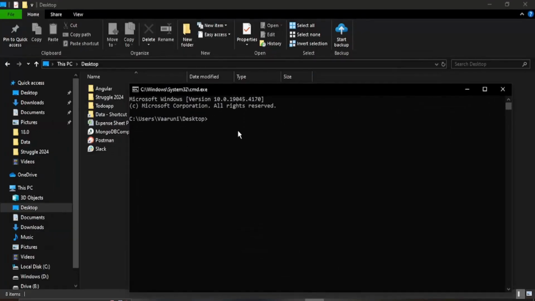So I'm just going to say mkdir, and let us just make a new folder as OpenAI, and then cd into this folder, and here I'm just going to open Visual Code. For that the command is code space dot, so that would open up the Visual Studio Code for me.